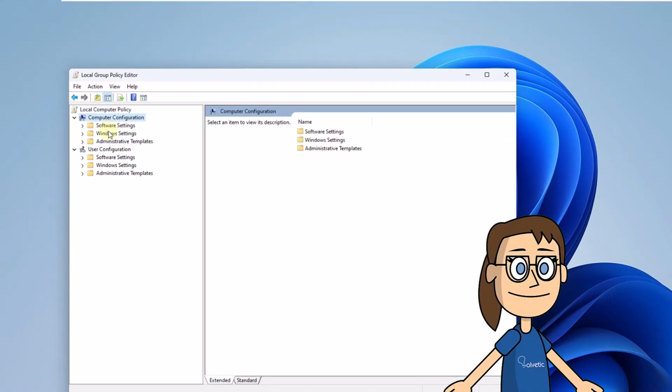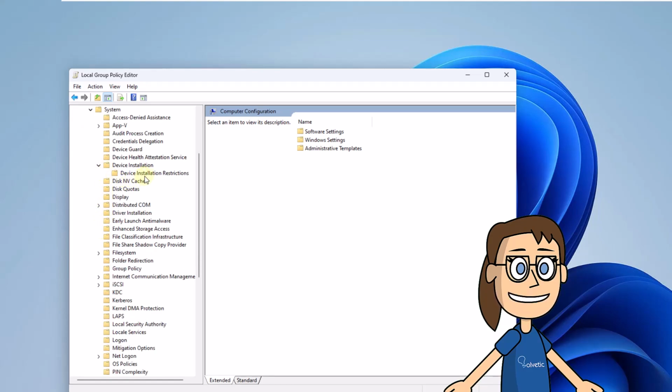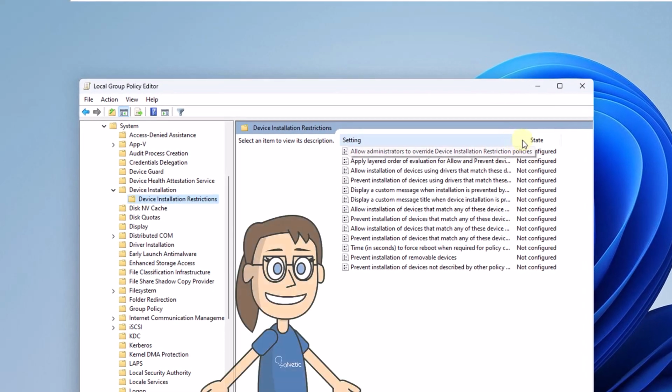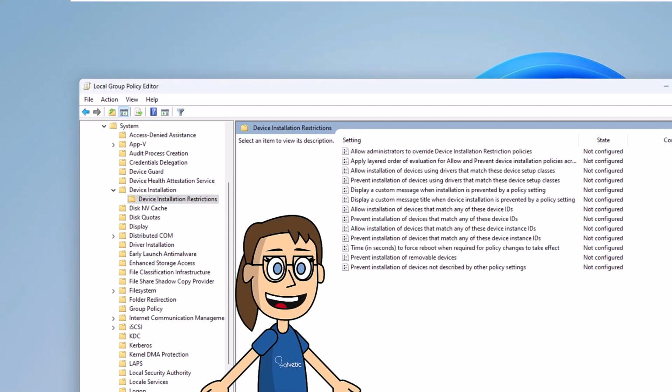Then, click on Computer Configuration. Now click on Administrative Templates, then go to System, then click on Device Installation, then select Device Installation Restrictions. Now double-click on the policy Prevent installation of devices that match any of these device IDs.